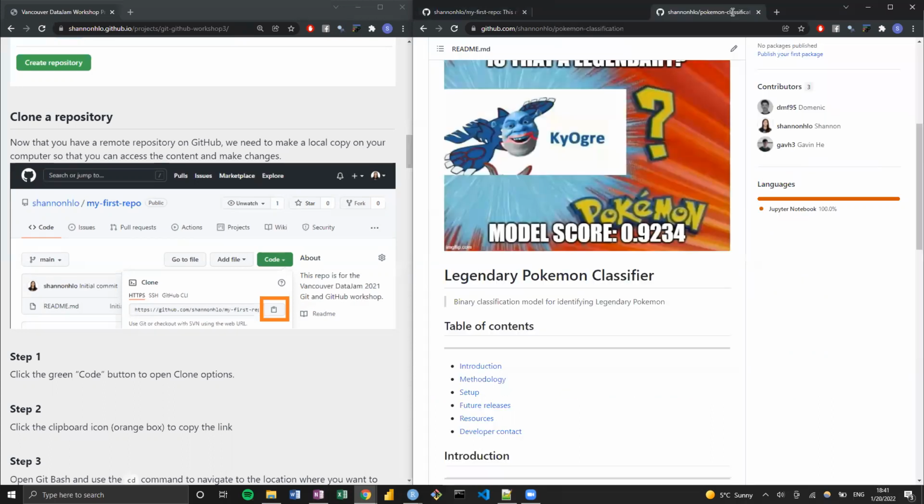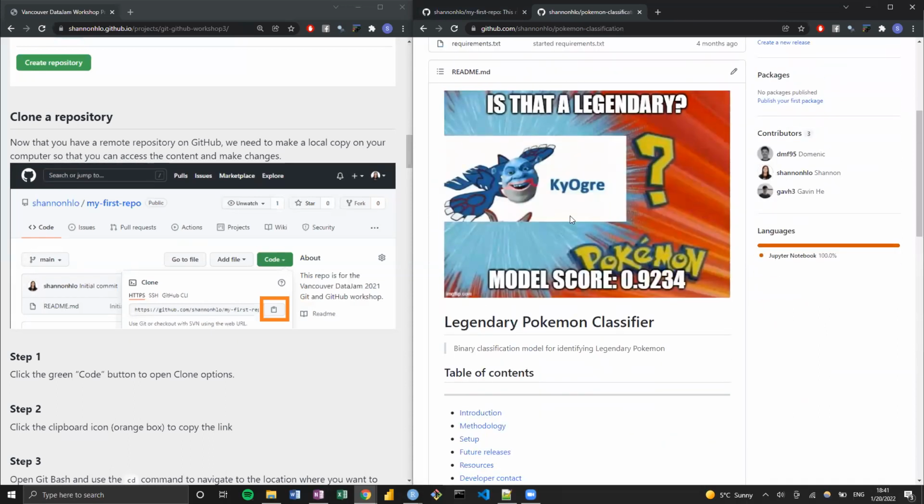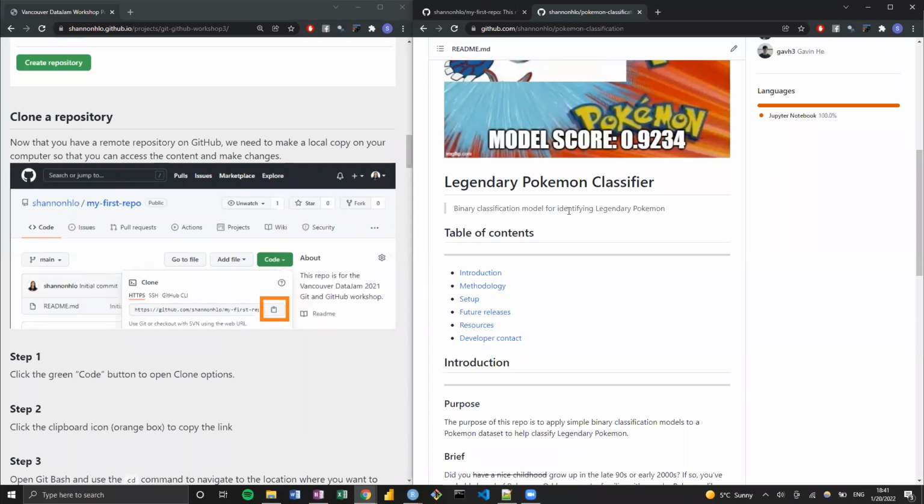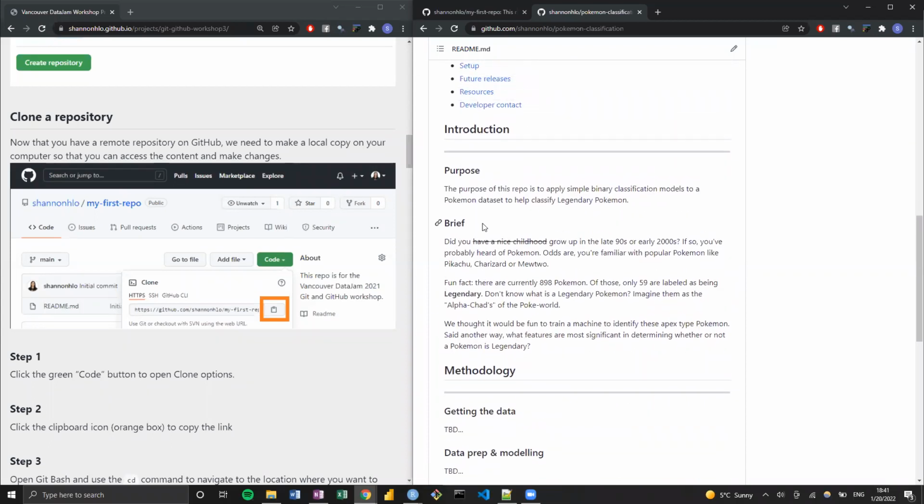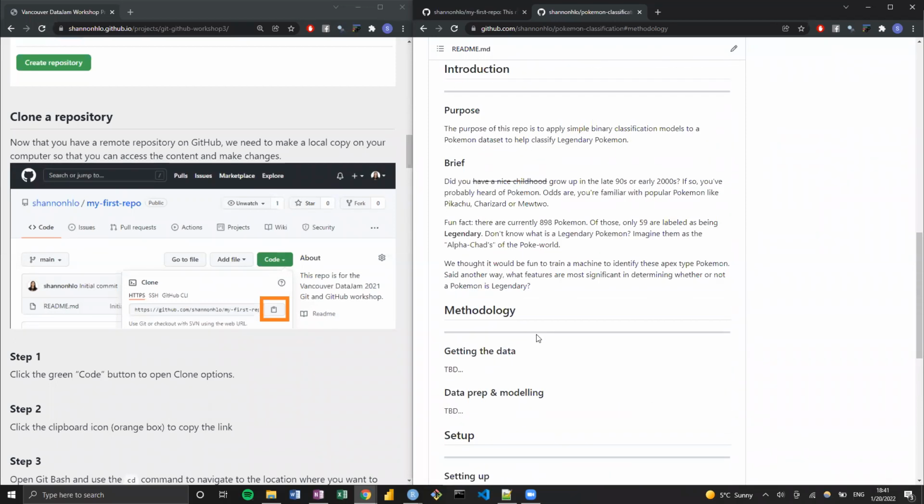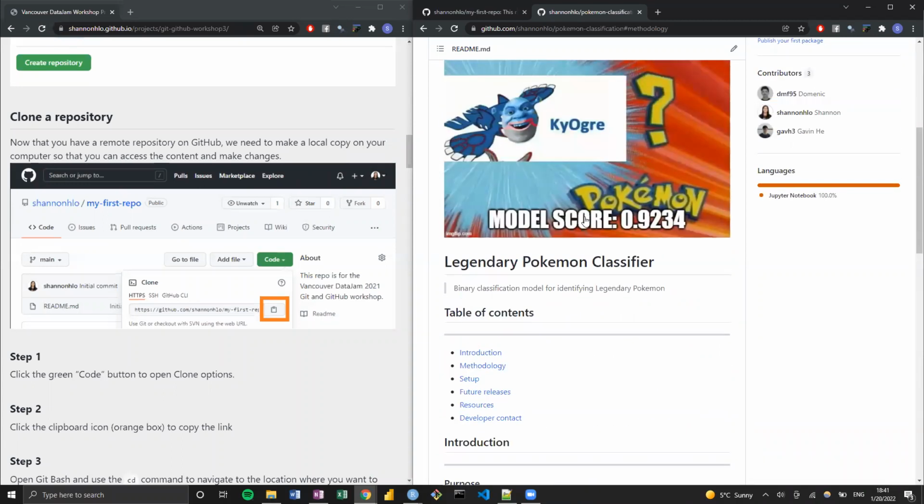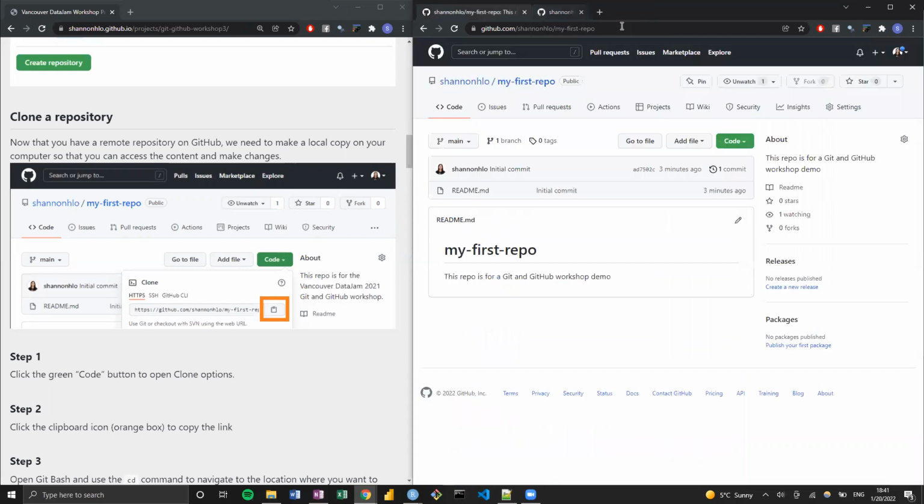So in another project that I've worked on, a Pokemon classifier, you can add details about what you're doing. So this is a binary classification model for identifying legendary Pokemons. You can add hyperlinks to different versions, different sections of the project. And so if you want people to go to the methodology section, which is to be decided, you can add a hyperlink there. So yeah, this is one use of a README file. You can add pictures. It's basically a document. It's documentation for your project. So you can also update this to look something more like the example that I shared, if you'd like.